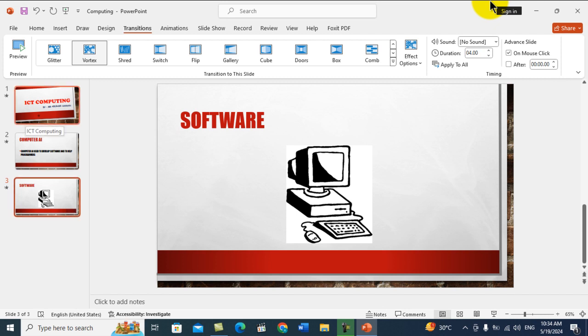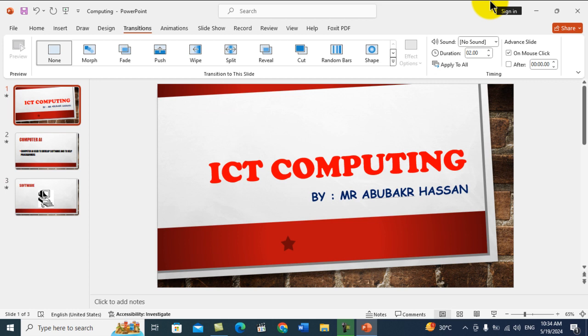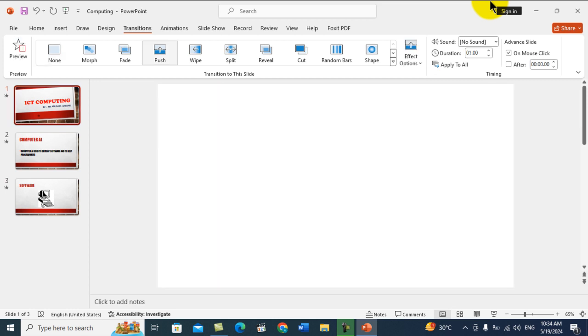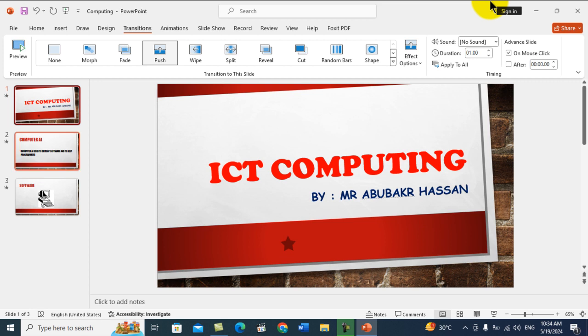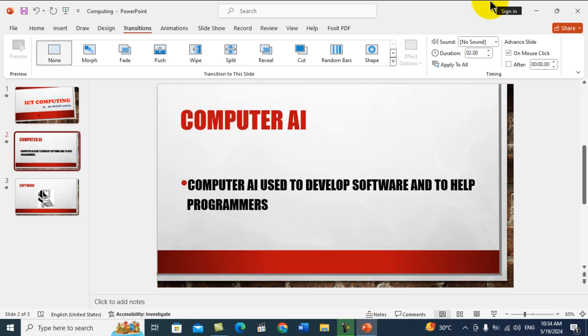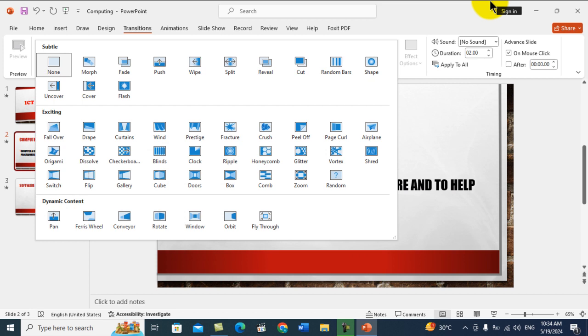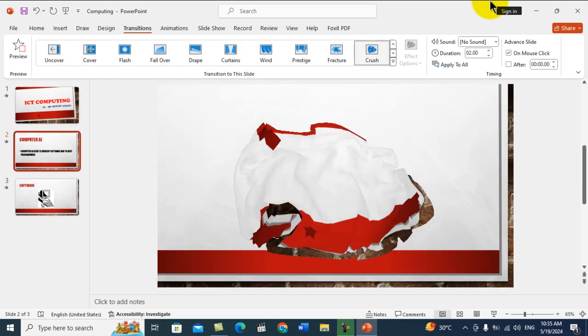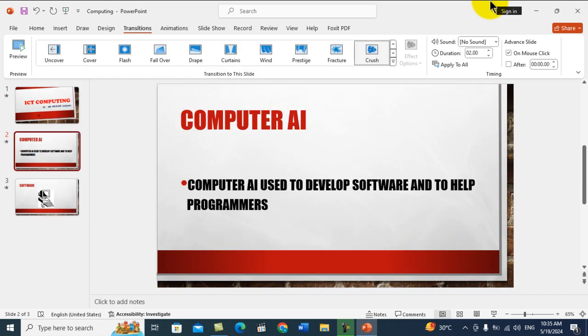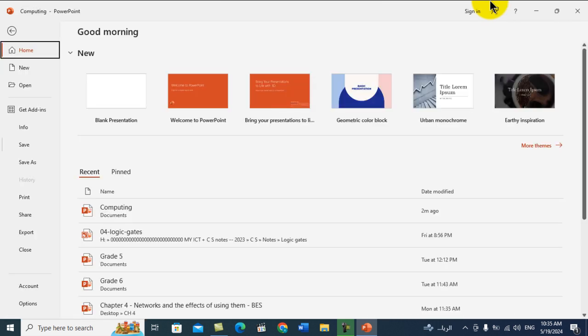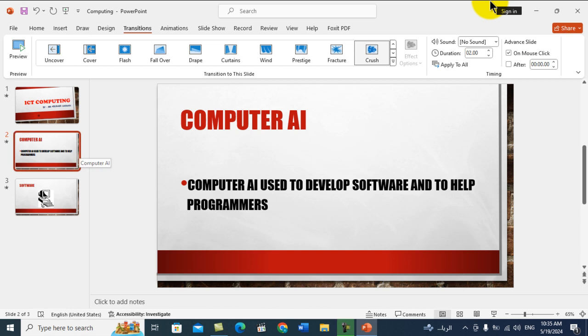If I want to apply it to all, you can click the button apply to all. If I clicked on the selected cell, this one, and I added a new transition like this, then I click this one and I chose any suitable, for example, make it crush. So now each slide will have its own transition. Save your changes. Now start your slideshow, press F5.